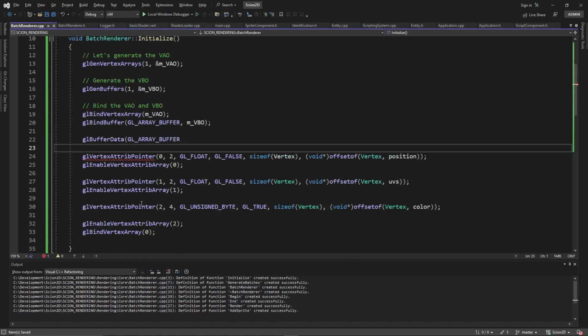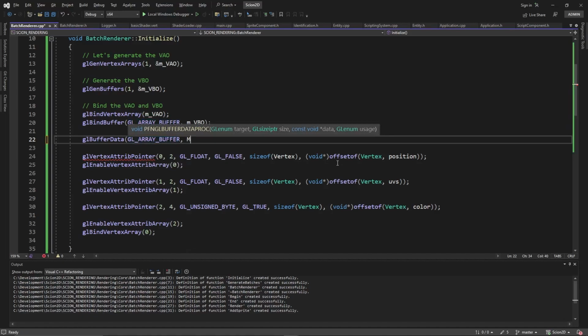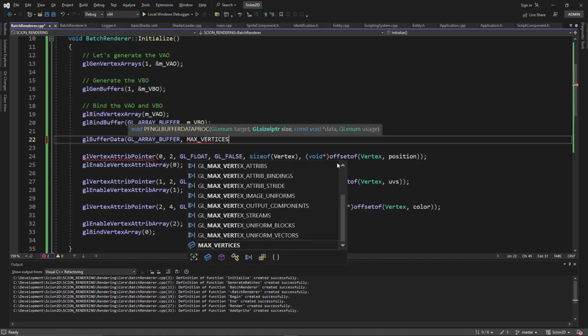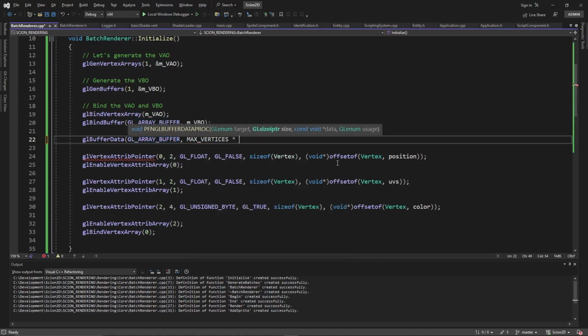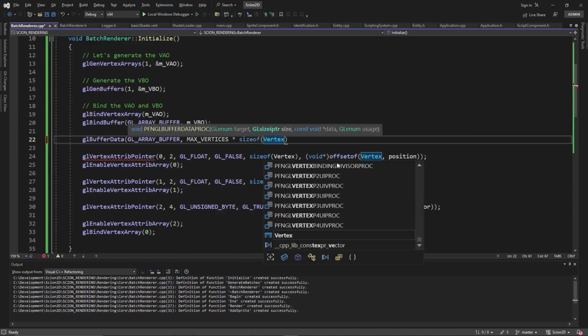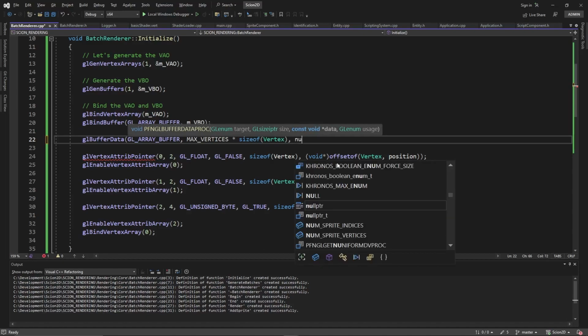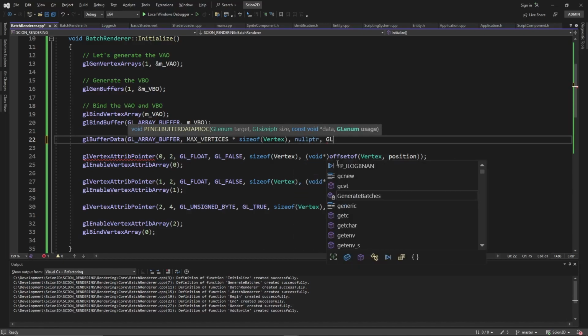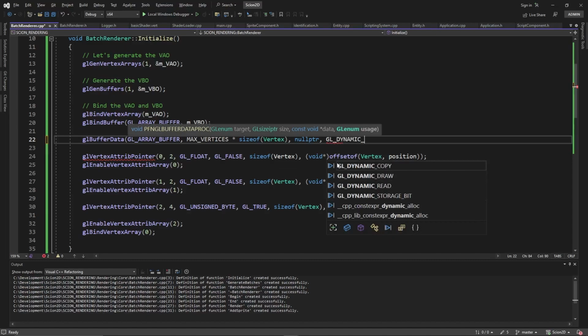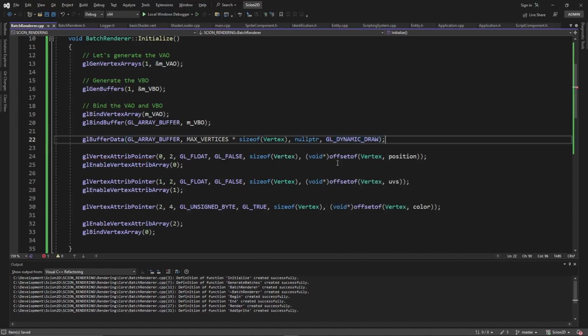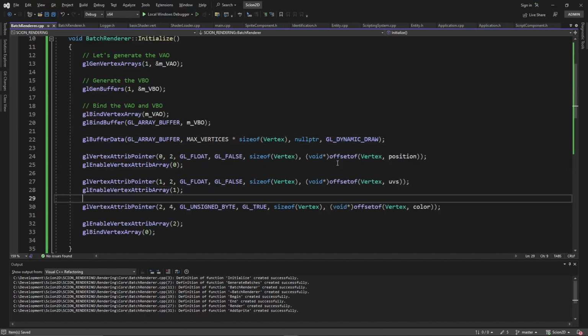All right, so now that's cleaned up a little bit. We got a little error here. That's because of this here, our buffer data. So what we're doing here is we're binding our buffer, VBO, and now we want to do a buffer data. And for this, we're just going to go max vertices times size of vertex. Then we're going to have null pointer and GL dynamic draw. Cool. And I believe all those are good.